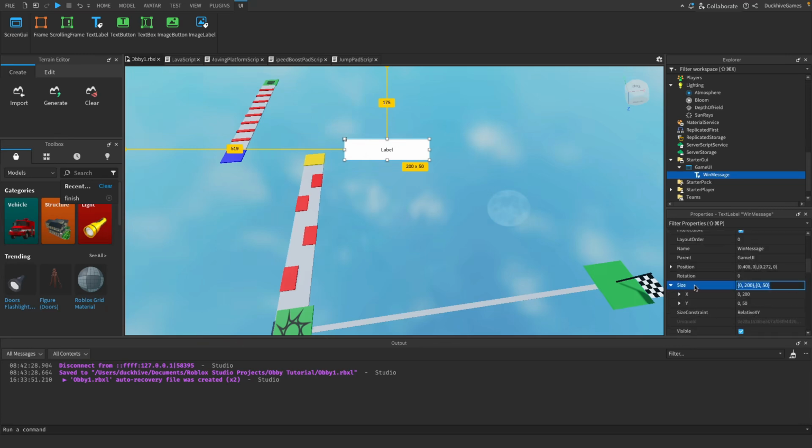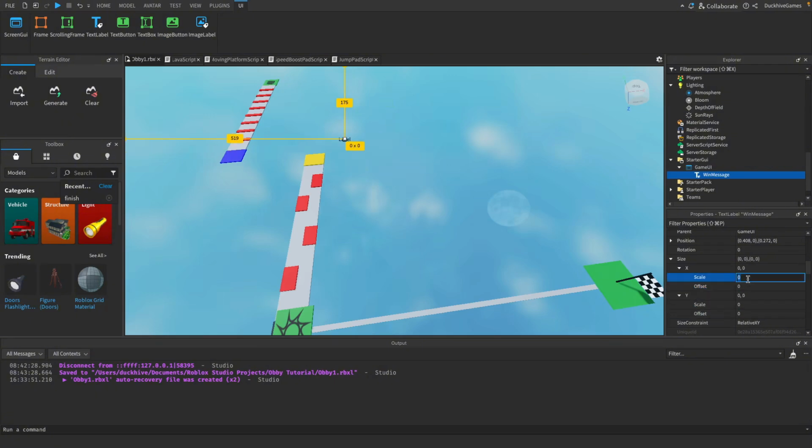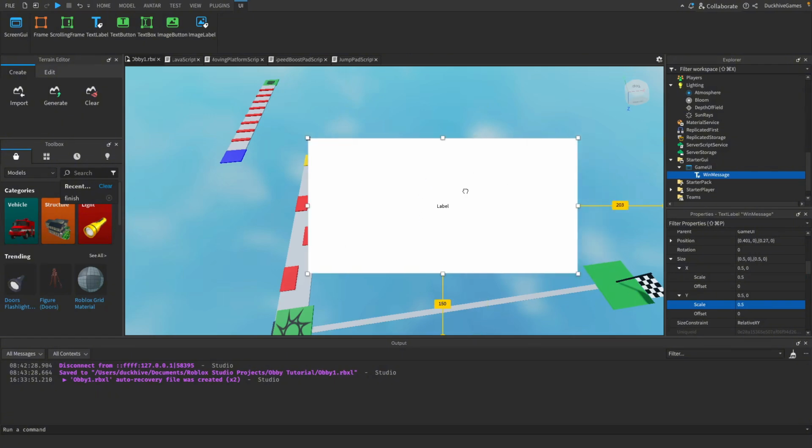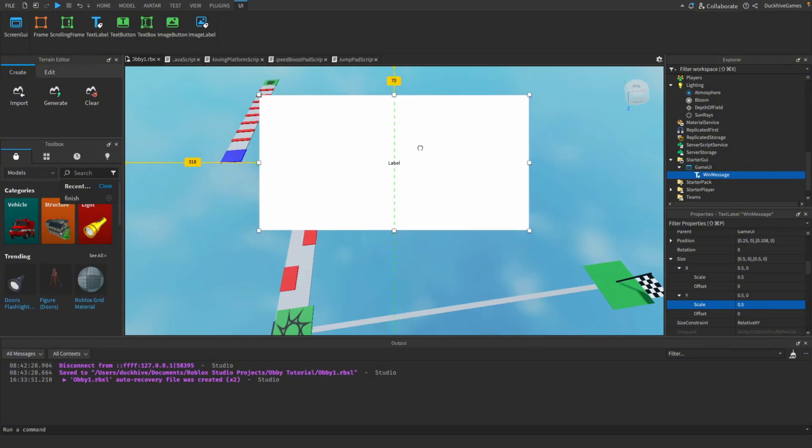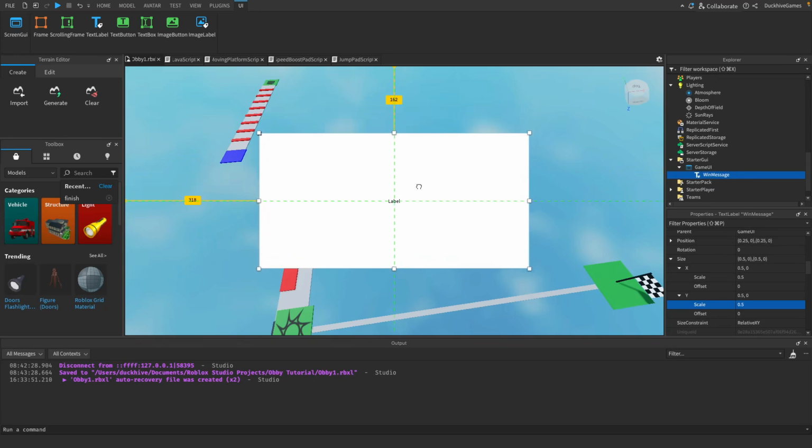Under the size property, it uses offset by default. We want to use scale, not offset. So let's set the offset to 0. It's going to disappear at first, but then let's do scale. And just think of scale as 0.5 of the screen. So that's 50% of the screen on the x-axis. And then let's do 50% of the screen on the y-axis. And that's how big it is. Let's center it up. You can tell it's centered by that green dotted line.